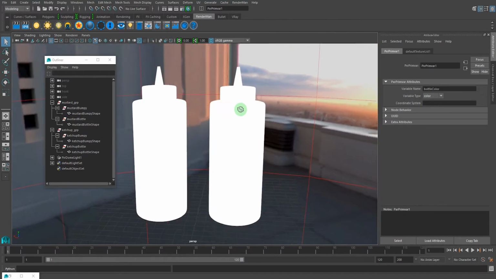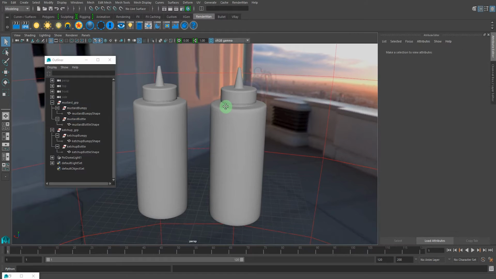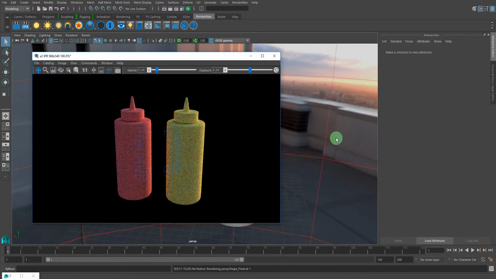So now if we, oh, that's white. Let's just, there we go. Let's just IPR this and see what happens. All right, so already we're getting some results. We have a yellow bottle here and a red bottle here. So that's the basics of Pixar PrimVar. That is the bare bones down to the basics.